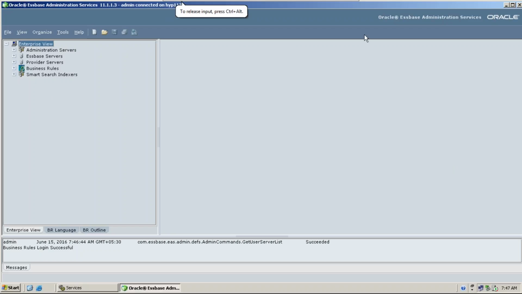This screen is called the Essbase Administration Services Console. Whatever screen you are seeing, this is called Essbase Administration Services Console. Now what is my requirement? My requirement is that I wanted to create a new Essbase application.